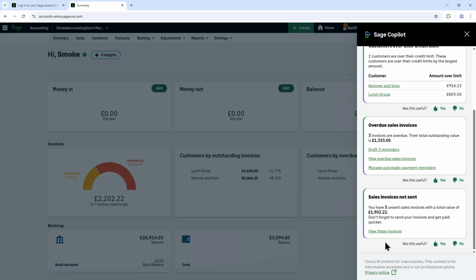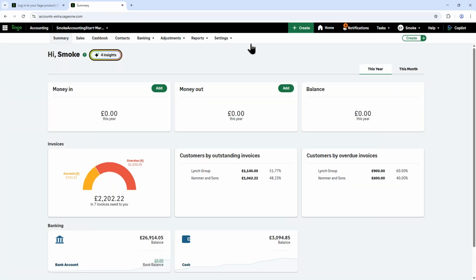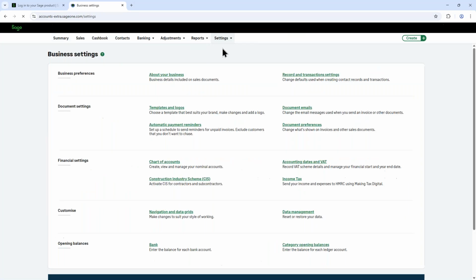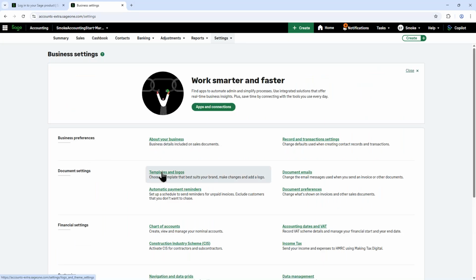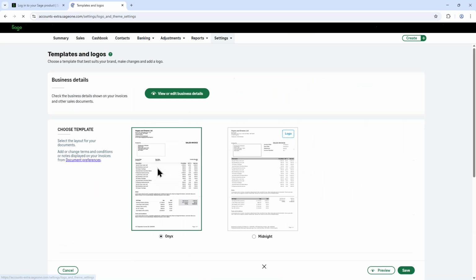So let's start now by customizing the software so that your business has customized invoices, meaning that it looks great and it's bespoke directly for your business from the get-go. If we come out of there and go into settings, and in business settings, straight away we can go to document settings and click on templates and logos.